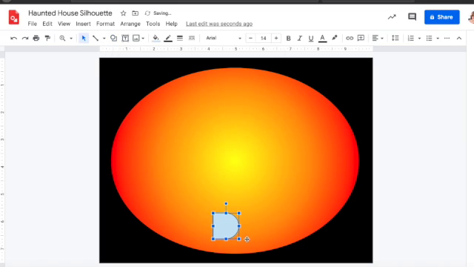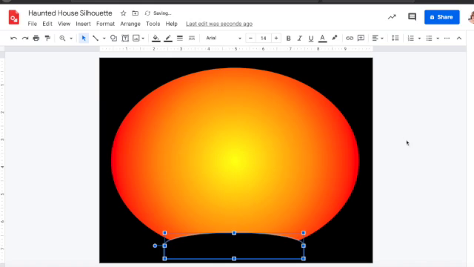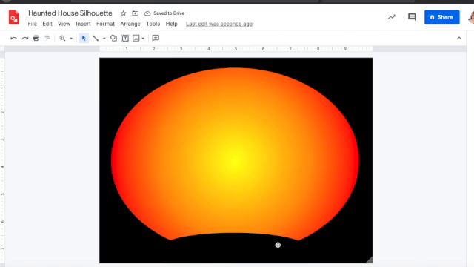I'm going to click that, and I'm going to rotate it so it's straight up and down, just like that. And I'm going to drag that out. And that actually looks more like a hill than the other one does. And once again, I'm going to change that to black. And that gives me a better looking hill right there.